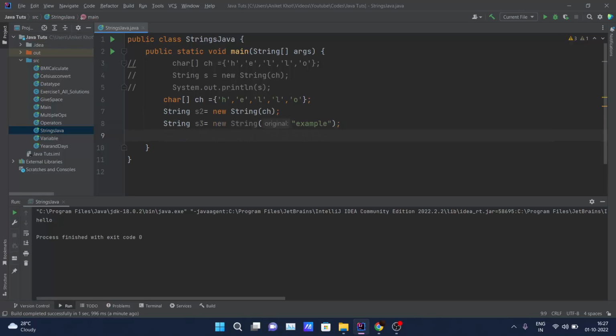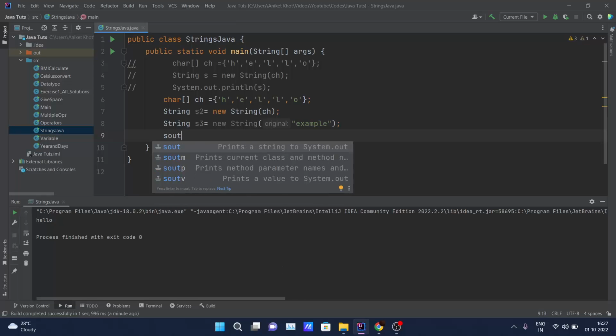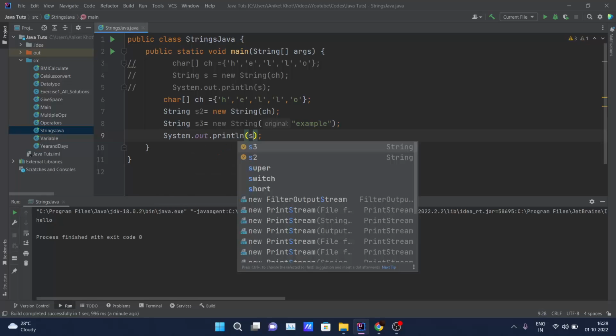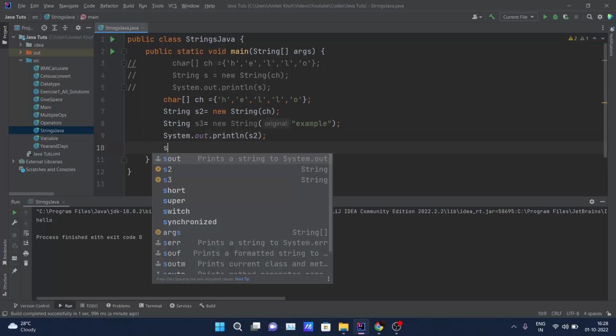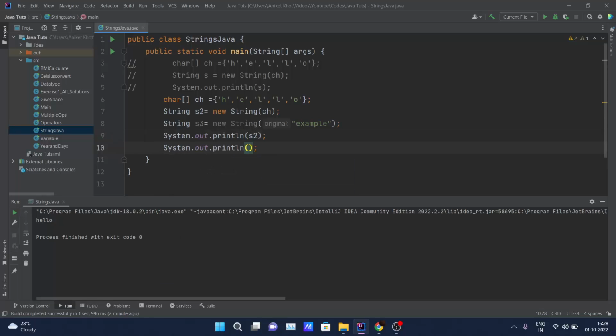Now I'm trying to print S2, and I will print the object S3. Okay, and if I click on run, now what will happen? See here, hello is getting printed. That is, it will concatenate all those characters of the character array and store it inside the object S2, and inside object S3, "example" is the string which gets stored.